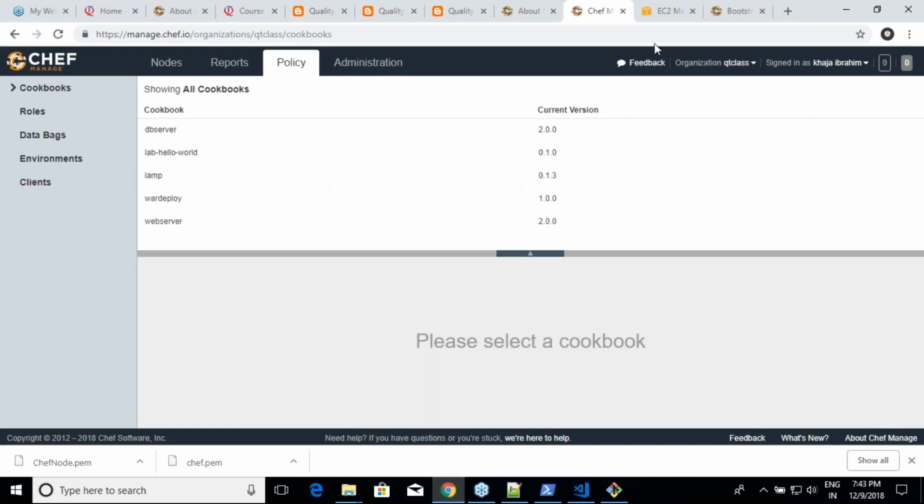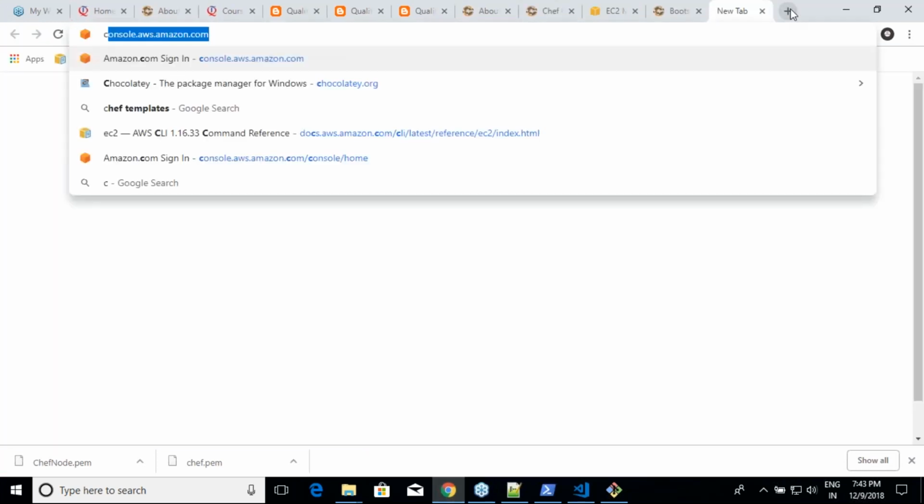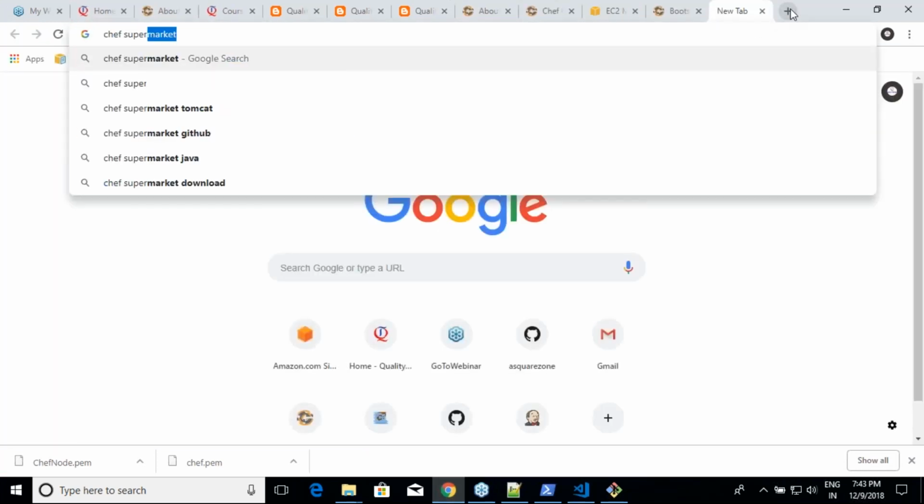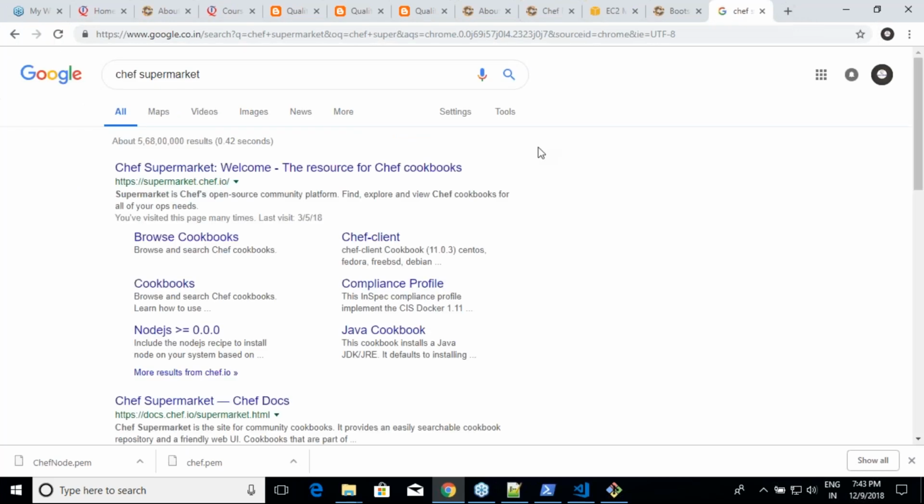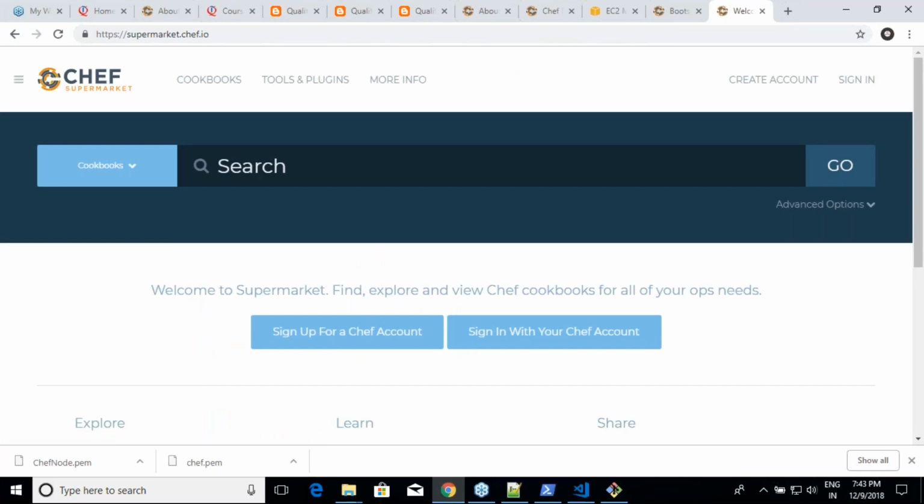What has to be done? Let me go into the Supermarket first. So I'll basically Google for something called Chef. Go over here, and there are many things which you can explore.